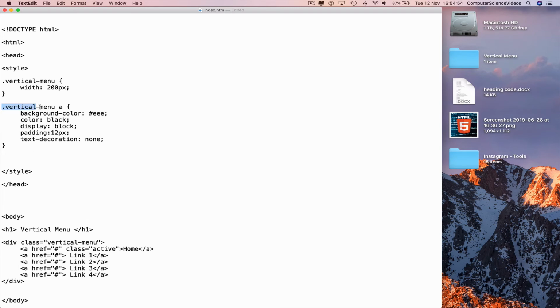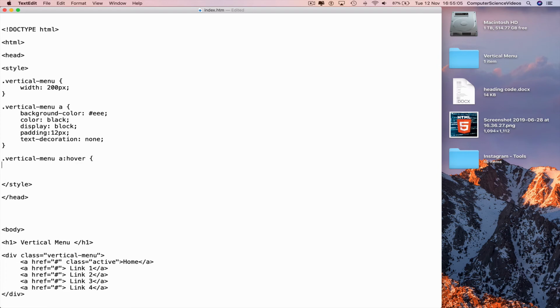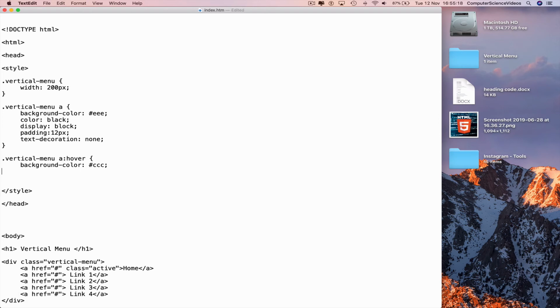Take the vertical menu again from the previous lines of code. Paste. A colon, hover, curly brace, new line, indent, background color, take from the top again. Hashtag triple C, semicolon, Command S to save, new line, curly brace.